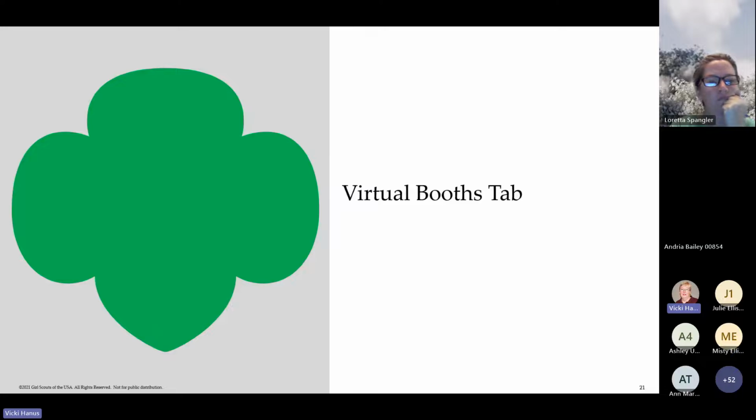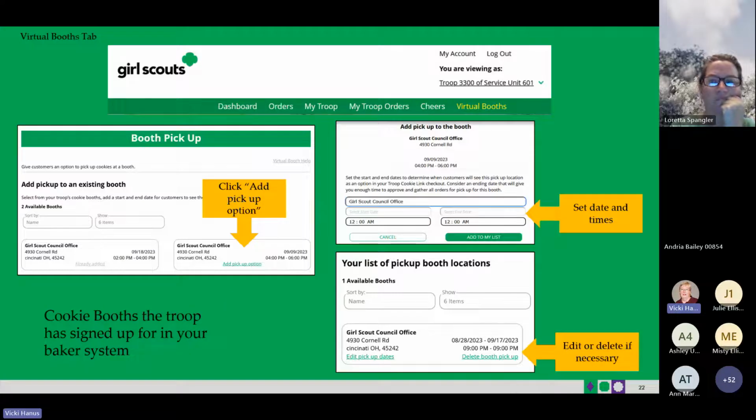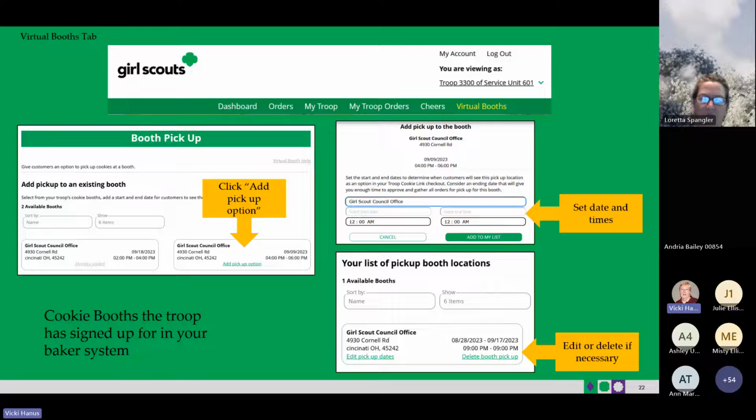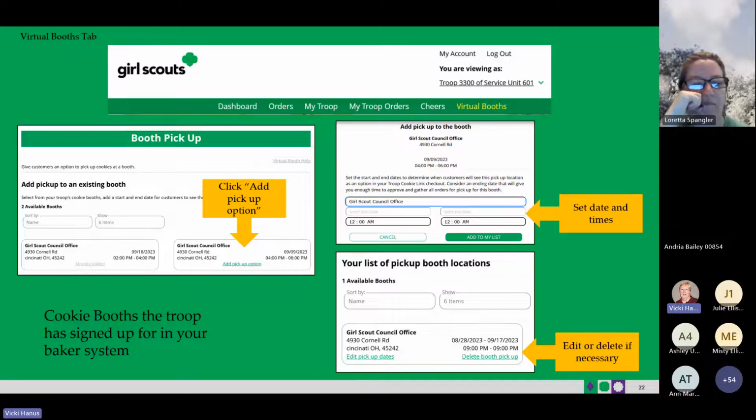Then we have the virtual booth tab. Again, this is a place where you can add the option for customers to place an online order and pick it up at your troop's upcoming cookie booth. To activate the option with your troop customers, there are just a few steps to set that up. You're going to start by selecting an existing cookie booth from your list by clicking on Add Pickup Option. Once you have selected a booth to add a pickup option to customers, you will need to enter a few details about when the customer will see that pickup location as an option.